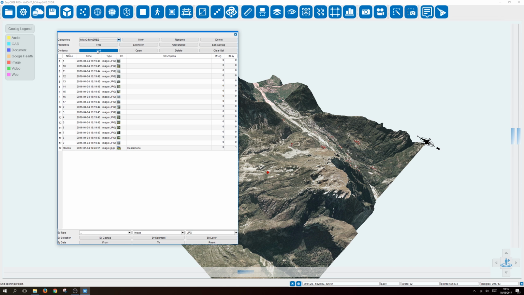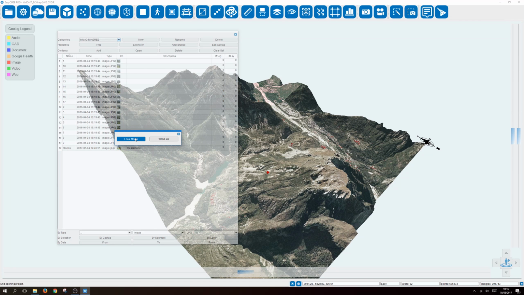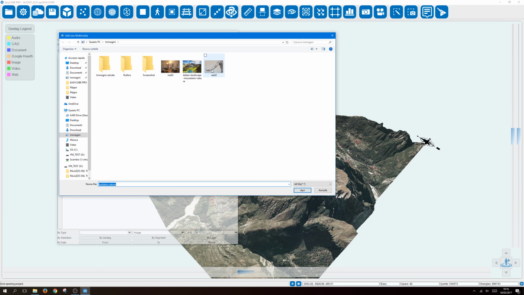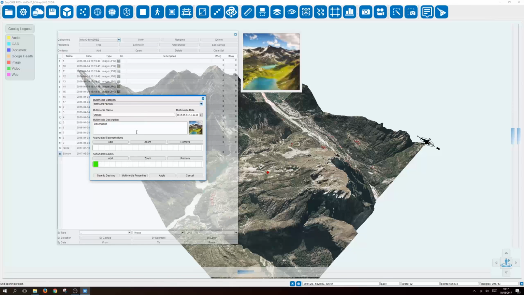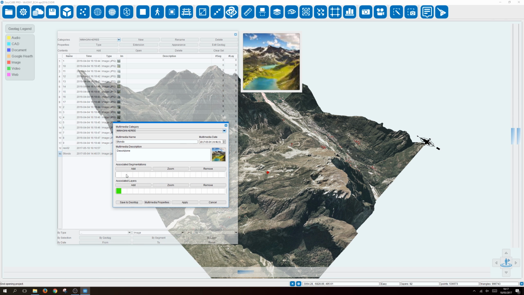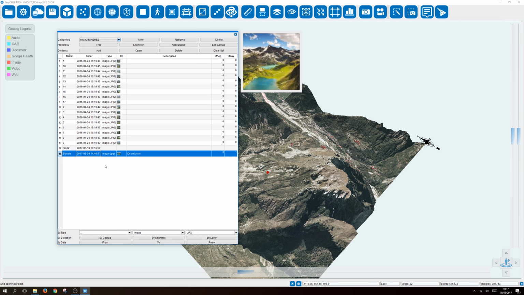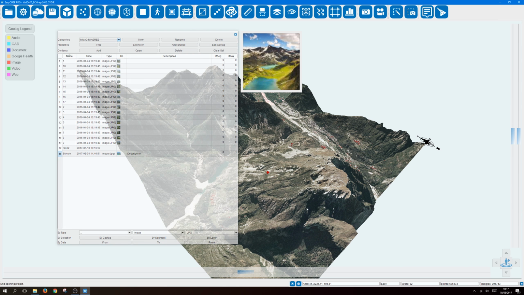Now, if you want to add a new content, simply go on add. You can either select local media or web link. I'll select local media. I'll select this picture here. So I've added this picture, as you might see right here, right below. I double click it and I can associate some layers. I can maybe associate this layer here, and I'm going to go and apply. You can associate either layers or segmentations if you need to. By going on Edit Geotag, you can insert it directly on the model.